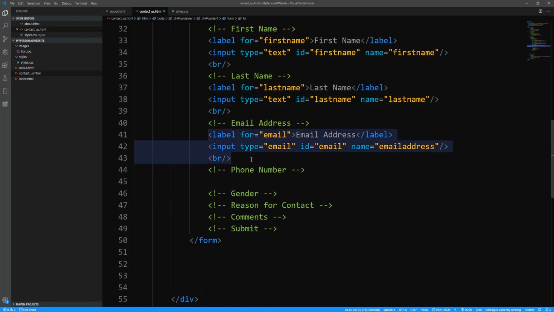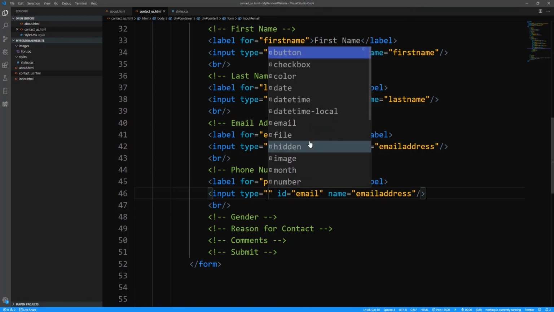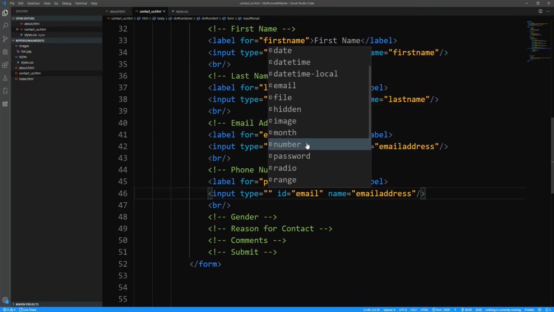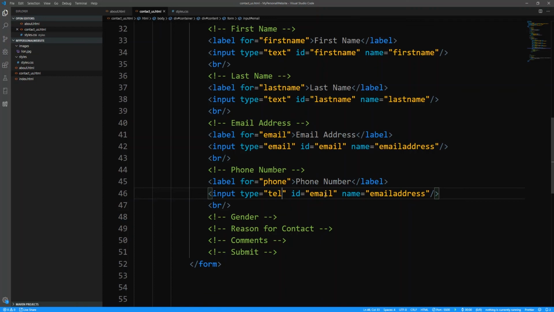So now that I have the structure, I'm just going to copy this and then change out the label for to phone. And then the text to be displayed is going to be phone number. Then the type, let's see if there's any type that is, well, there's number, but I'm not sure if that's the same as a phone number, but then there's tel, right? So TEL is short for telephone. So I'll put that one in. The ID here is phone and the name is also phone. And then I'll leave this one and then we go on to gender.